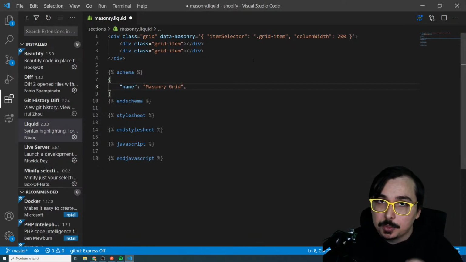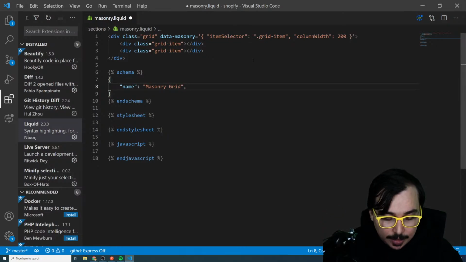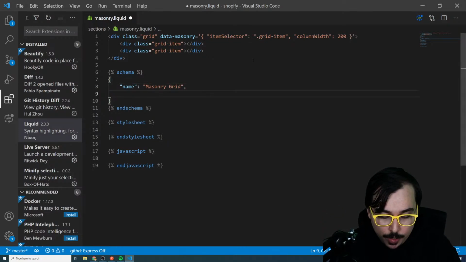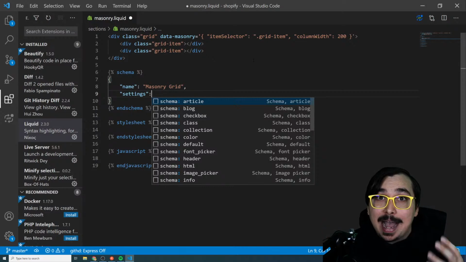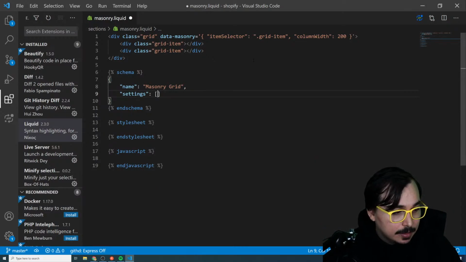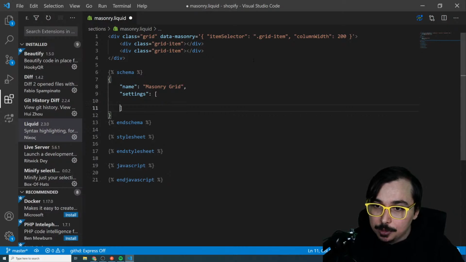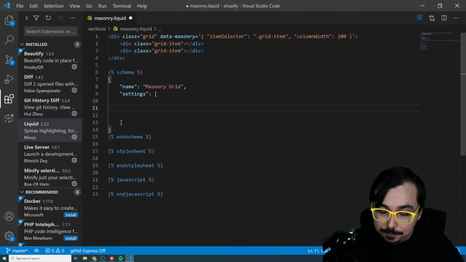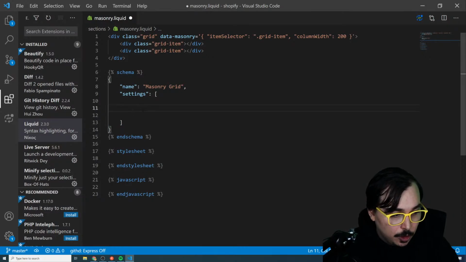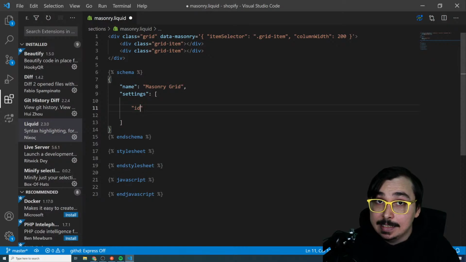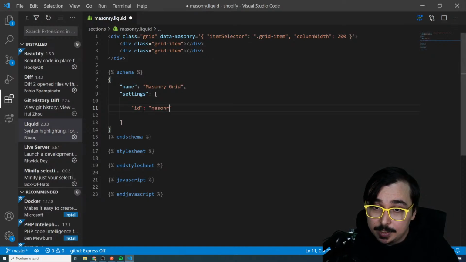Next, we're going to put a comma because we're going to add another JSON object after that, or another line of JSON after that. And we're going to then pass in some settings. And this is really where the power of JSON comes in, because you can pass in all of these different attributes that you want your section to use. So we're going to create a blank array inside of this JSON object to store all of our settings information. Inside of this, we can go ahead and we can pass in a unique ID for our section. So we're going to call this Masonry Grid. That's going to be our unique ID.